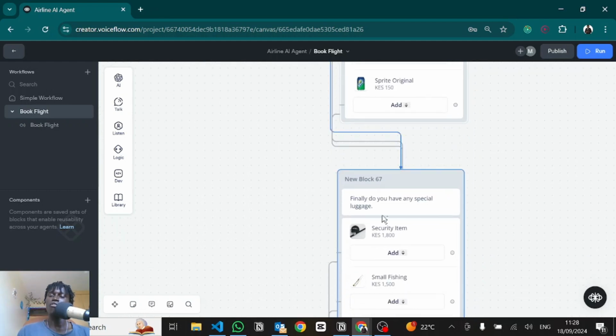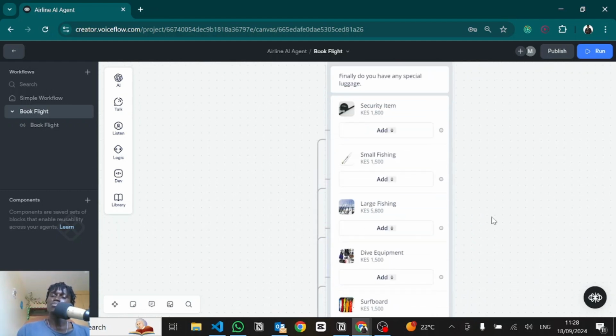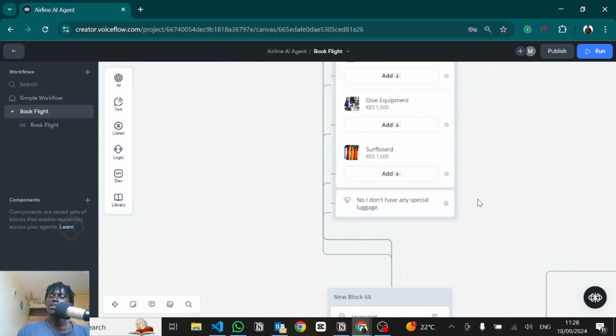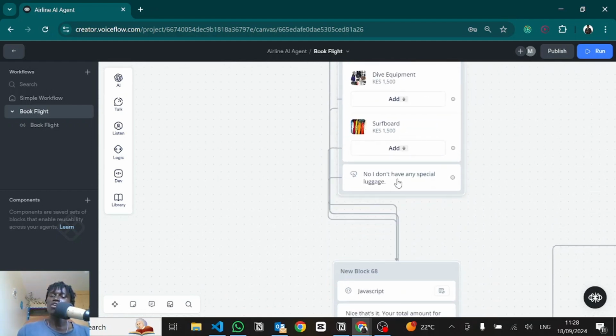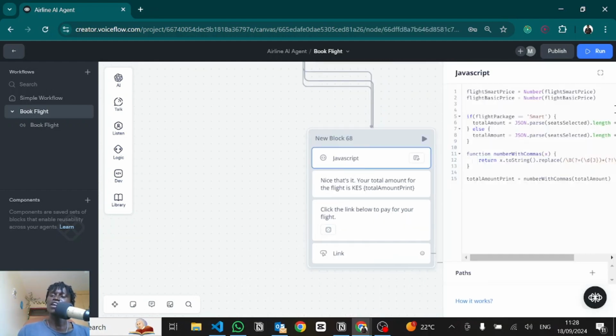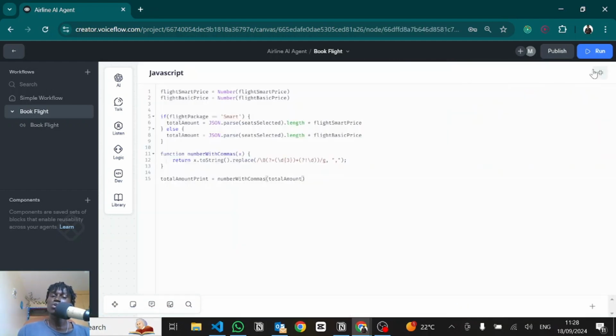Then we move on to ask if they have any special luggage. We have a carousel showing the kind of special luggage they could be having. In any case, we move on. If they say no, then we display a button saying I don't have any special luggage. If they don't have any, then we move on to this block, and this block is very critical, so pay attention. Here we first get the flight smart price and the flight's basic price.